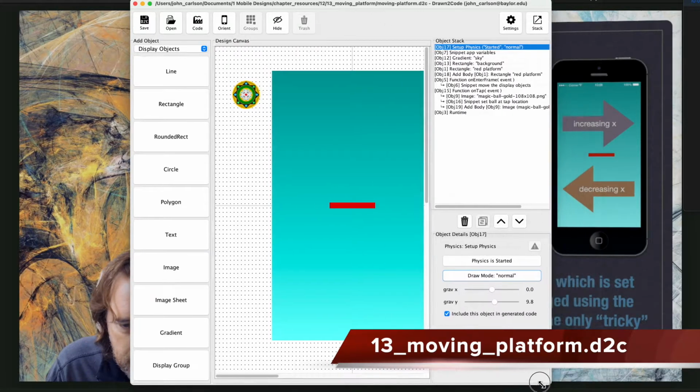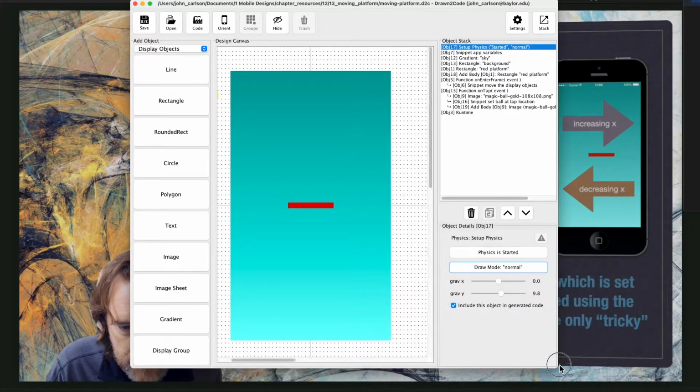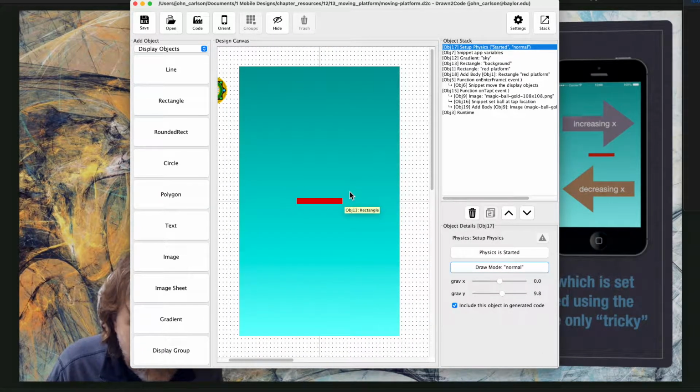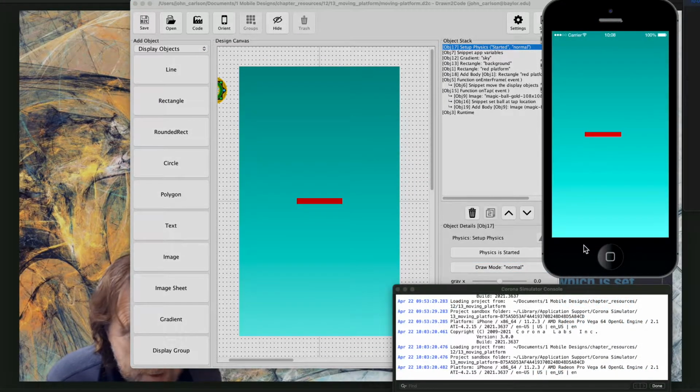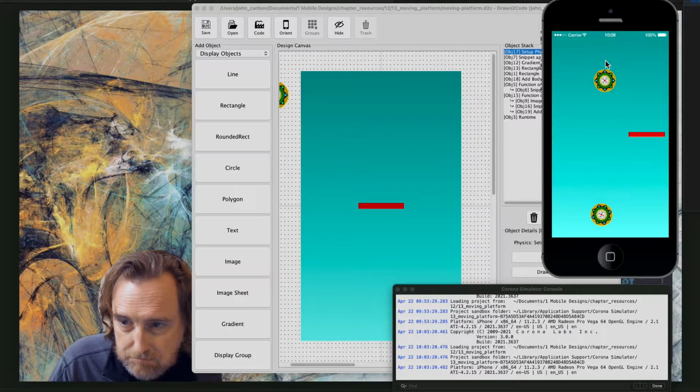Here's the example. And again, these are all examples from the book's resources, the chapter resources. This is in the chapter 12 folder, and it's just called Moving Platform. You can see that there's a magic ball and there's a red rectangle. The red rectangle is the moving platform. Here's an example of it running. The moving platform just moves left and right. This isn't a game by any means. It's just the moving platform.